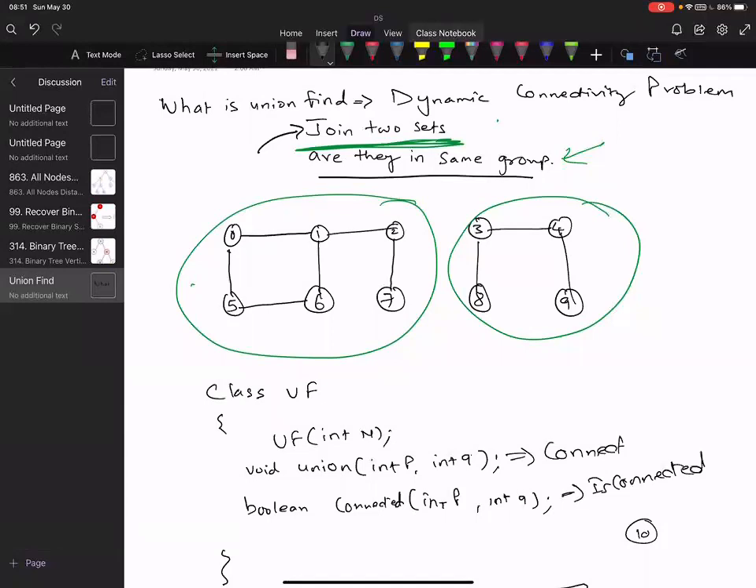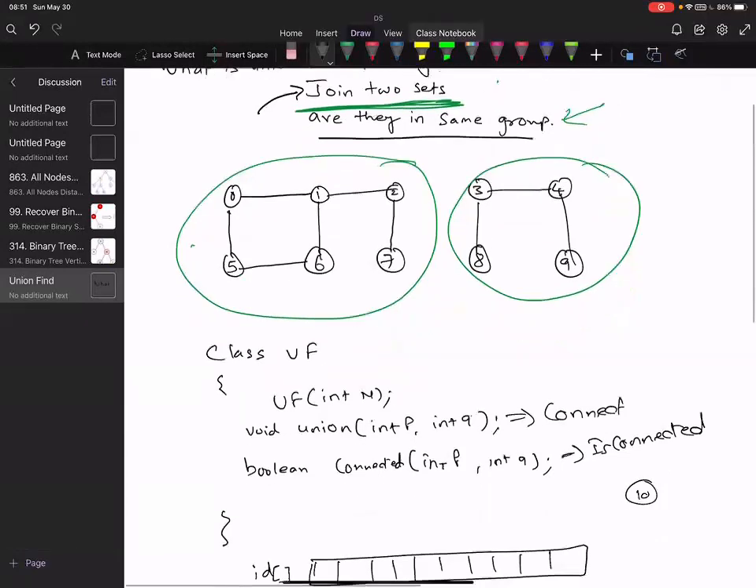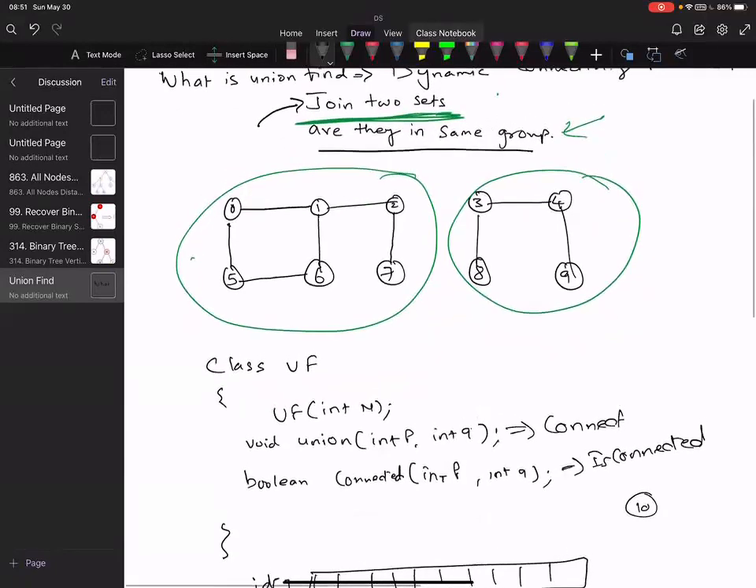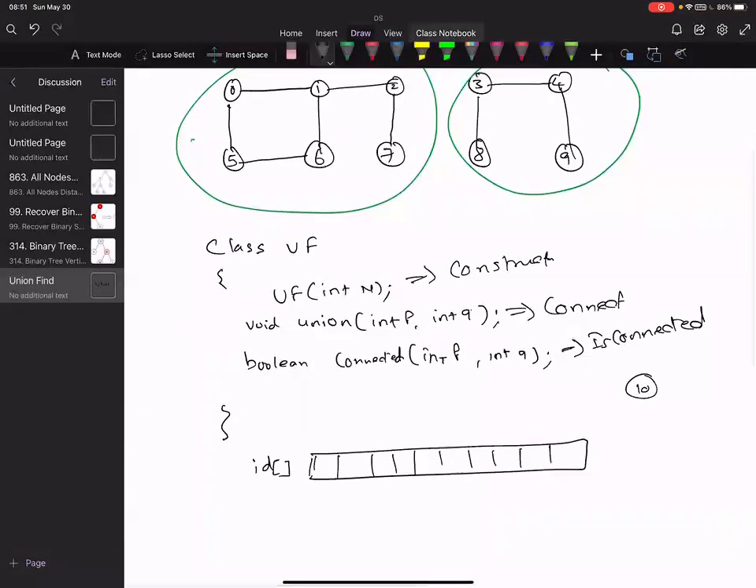So what information are we storing on the first line, UF int n, the number of components that are there? Yeah, this is a constructor. Because I want to implement this using an array, so I want to know the size beforehand. Size, okay. Understood.